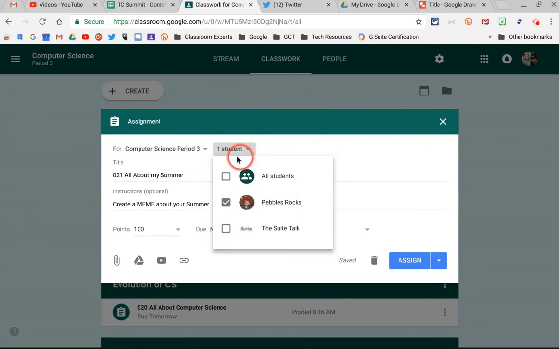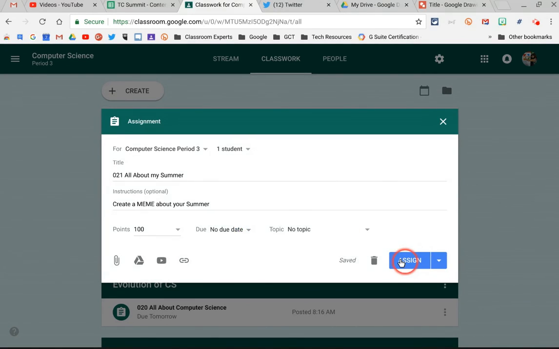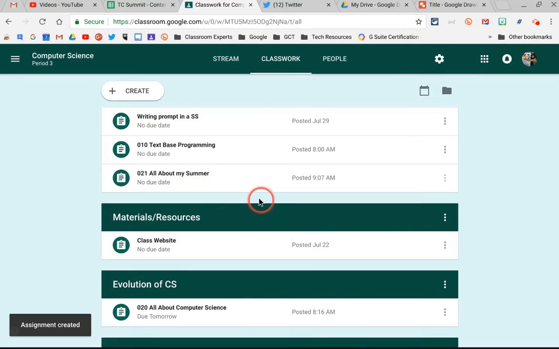If you want to revise that, you can simply uncheck the student or add students to it and revise that checklist. And once that's all done, you click Assign, and now that student will be assigned that specific assignment.